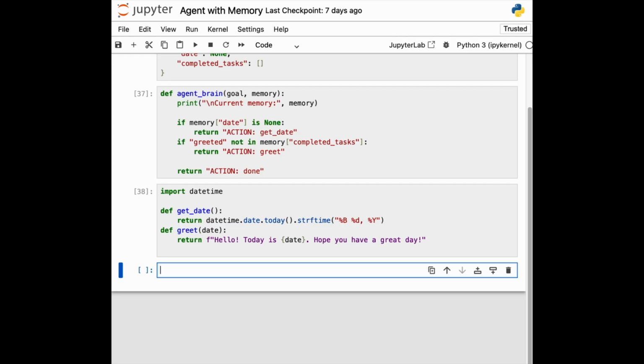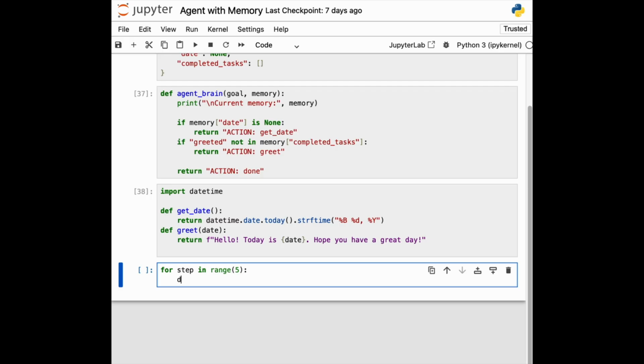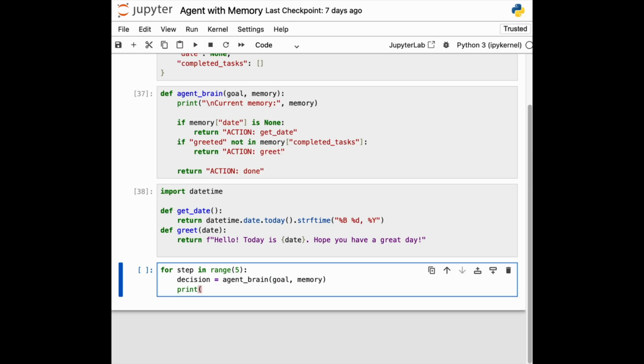Now we will define the agent loop. For that, for step in range 5, decision equals agent_brain, and we will pass goal, then memory, then print agent decision, comma, decision.